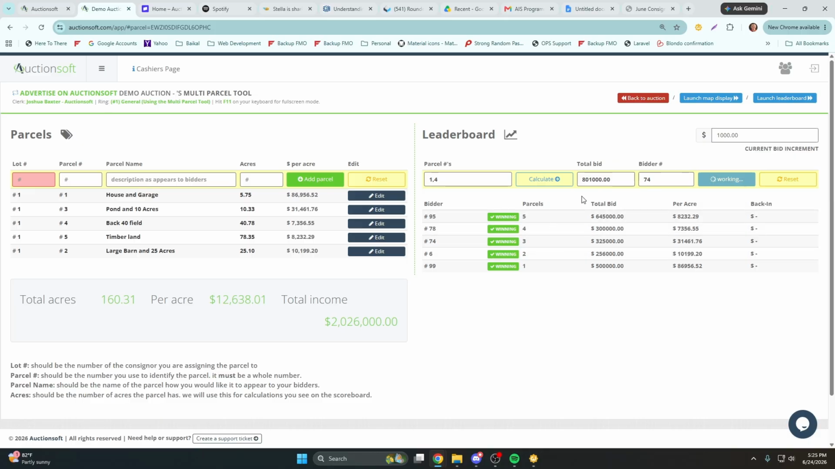Once that calculates out, the $801,000 will combine here, and it knocks out the other two individual bidders, 78 and 99. They're now outbid. So 1 and 4 comes together, and you will see here that we have increased our total income by $1,000. So the second person comes up and he wants to bid on 2, 3, and 5.